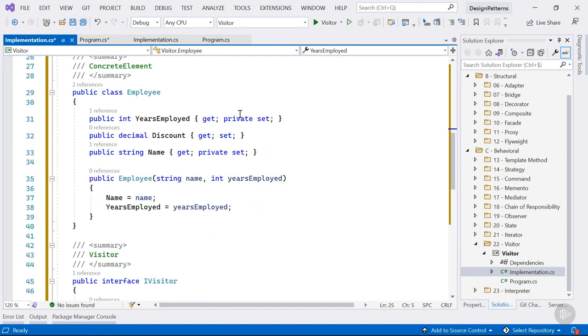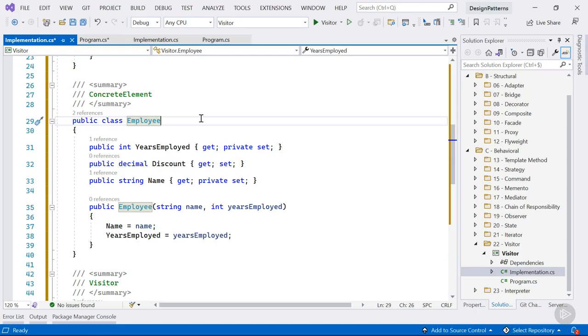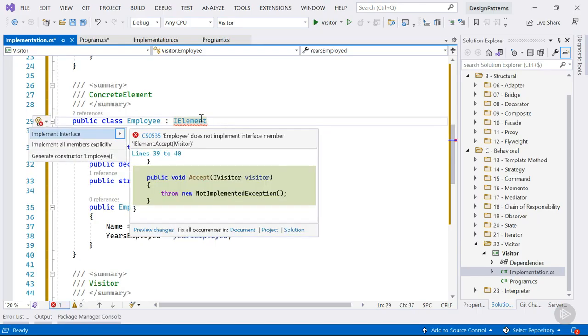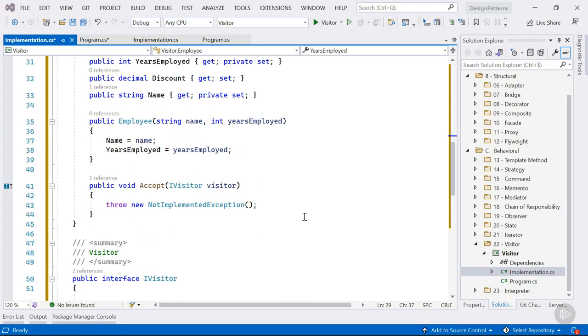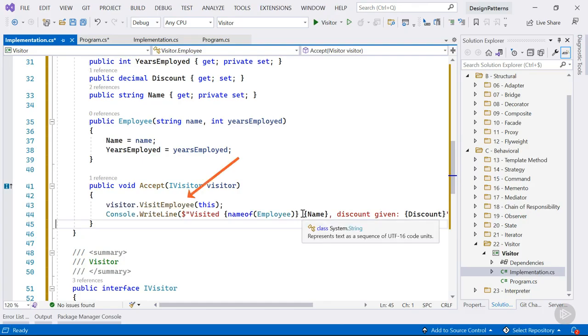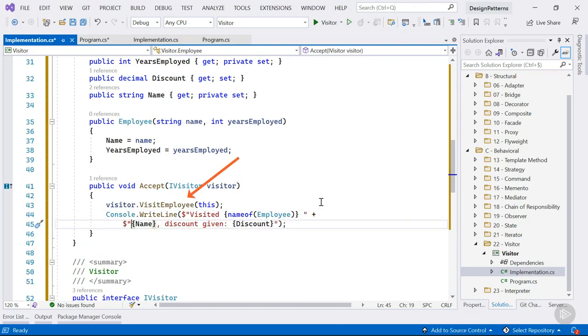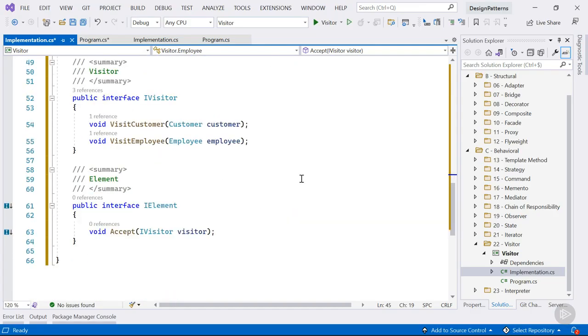And we do something likewise for our employee class. We implement the iElement interface. That leads us to implementing an accept method. iVisitor gets passed through, so on iVisitor we can call visitEmployee, passing through this, the current employee object. Here too we write out some info to the console output window. We haven't got an actual visitor yet though, so let's create that next.